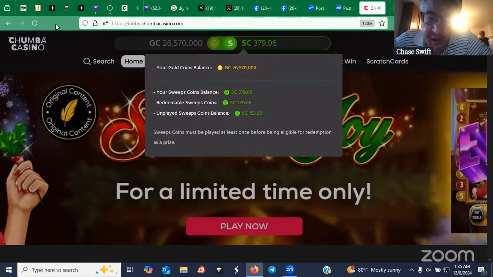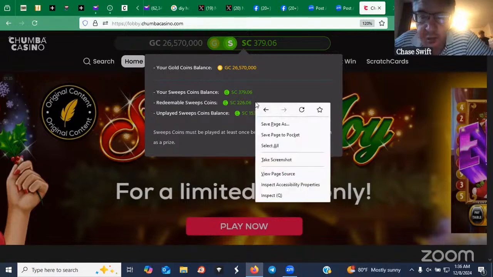It'll be your first conversion. That's what we did. We converted sweeps coins to real money. So now, if you would like, you have over $100 you can redeem. You can redeem 226. So if you want, click on the hamburger, the three lines to the right of Get Coins.